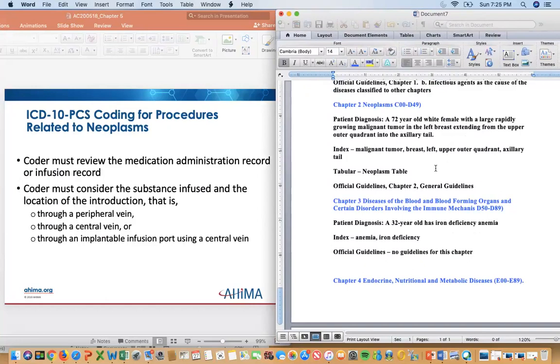So in the index, my thought process is I'm going to look for tumor, malignant, breast, it's left with a keyword, and then upper outer quadrant at axillary tail. So where will I go to find that? Well, if you look at tumor, which we can in your index, take a quick peek at tumor. Tumor will tell you to see the neoplasm table. Or there's more than just that there, but tumor will say see also neoplasm, and then it gives you unspecified behavior by site.